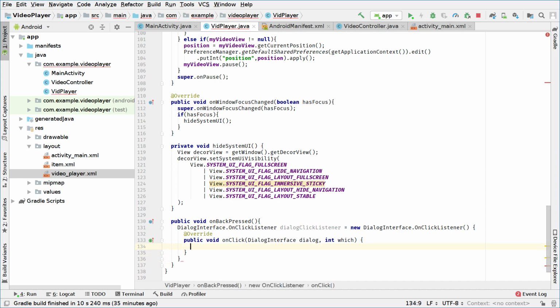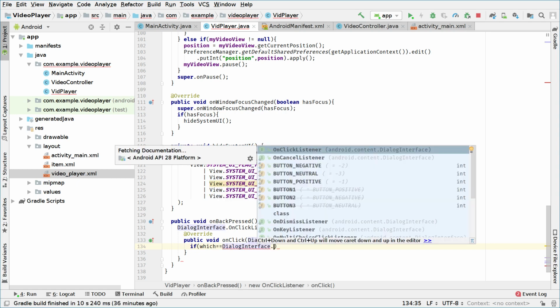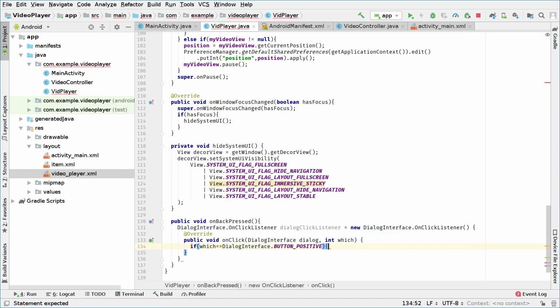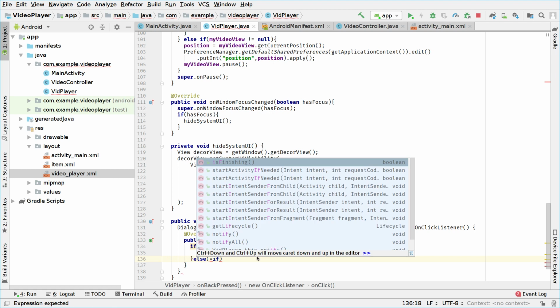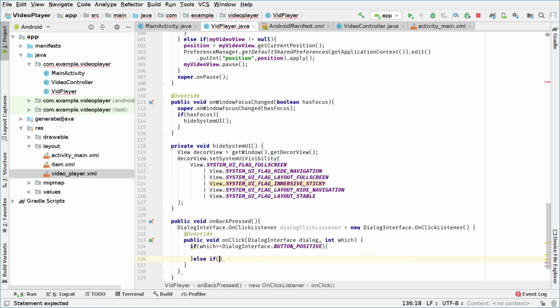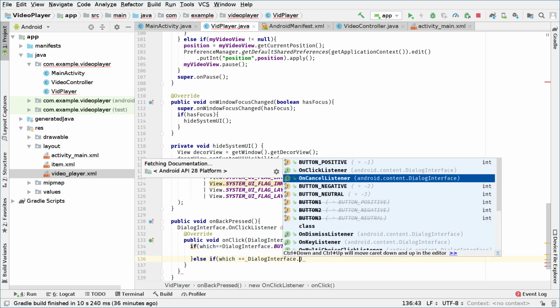Okay, so inside the on click method, we're gonna say if we want to get which button was clicked. So if which equals dialog interface dot button positive, we will do something. And else if which equals dialog interface dot button negative, we'll do something else.